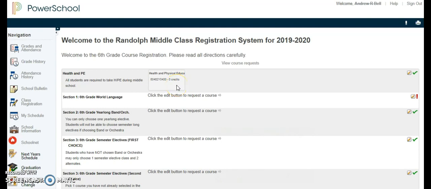All right, at this point, everyone should be logged into PowerSchool. When you navigate to the first homepage of PowerSchool, you should see a set of links over here to the left where my cursor is currently moving. You're going to find class registration right here and click on class registration. And at that point, you should see the same screen that is being displayed currently.